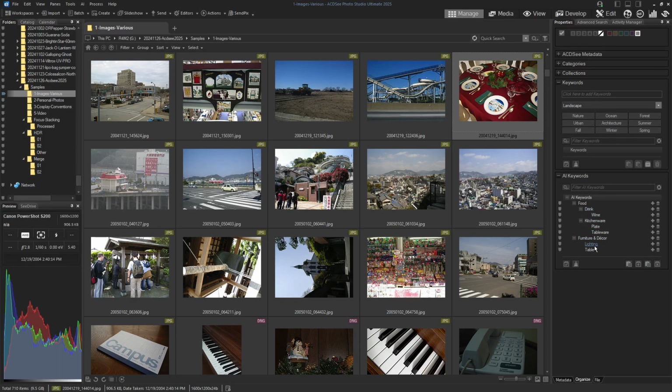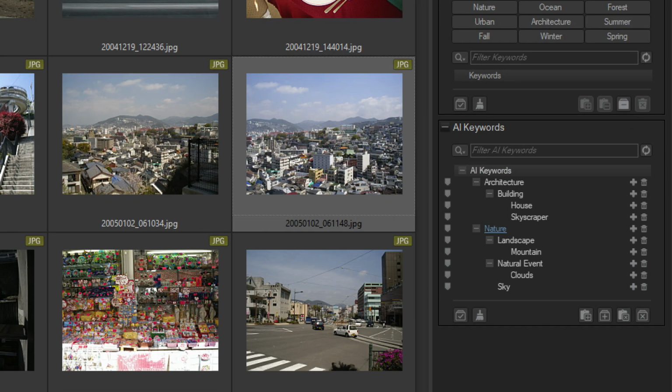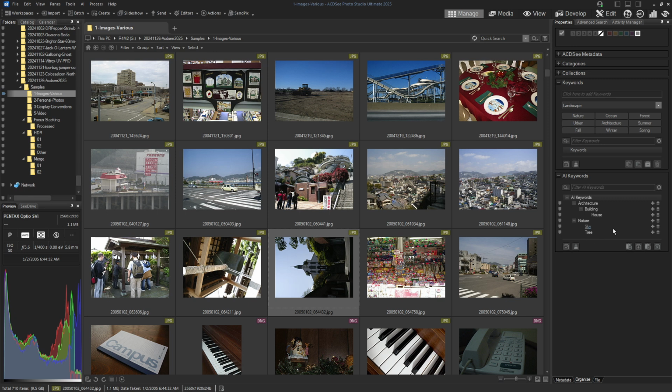Here we go. This one's got more to it. Food, drink, wine, kitchenware, plate, tableware, furniture, lighting, table. This is a good example of a nice mix of keywords that it found. Obviously, it doesn't know where it is. That's in Japan. So some of them might not find anything. Some of them it might find unusual stuff, but you can see this image that's not even the right orientation. Found quite a bit from it. Building. That's a church, but I mean, it's a building, so that counts.